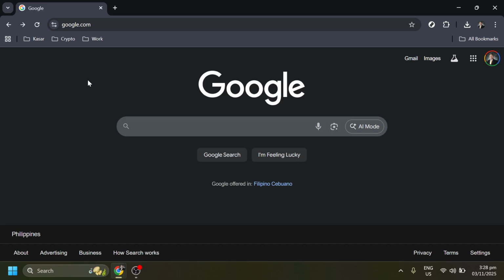So, let's dive in. First, you'll want to start by opening your preferred internet browser and heading over to Google. This is a straightforward first step, but essential if you're starting fresh from a blank tab. Once you have Google open, type Perplexity into the search bar and press enter.